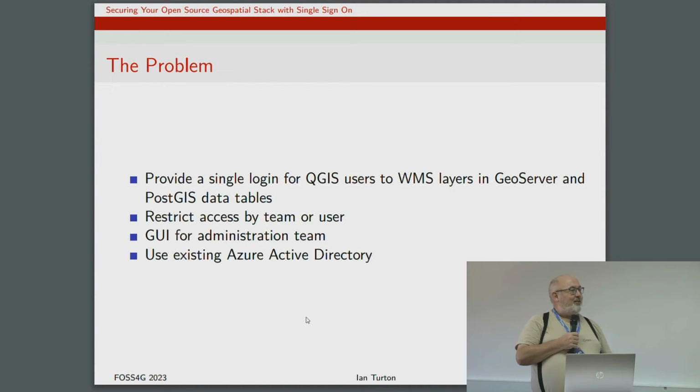Okay, so the problem statement we had. A customer came to us, described their problem to our sales team, who said, yes, of course we'll do that, and then came and asked us if we could do it, which is the way our sales team normally works. So the idea was we should provide a single login for QGIS users to WMS layers from GeoServer, possibly WFS layers. They weren't sure.